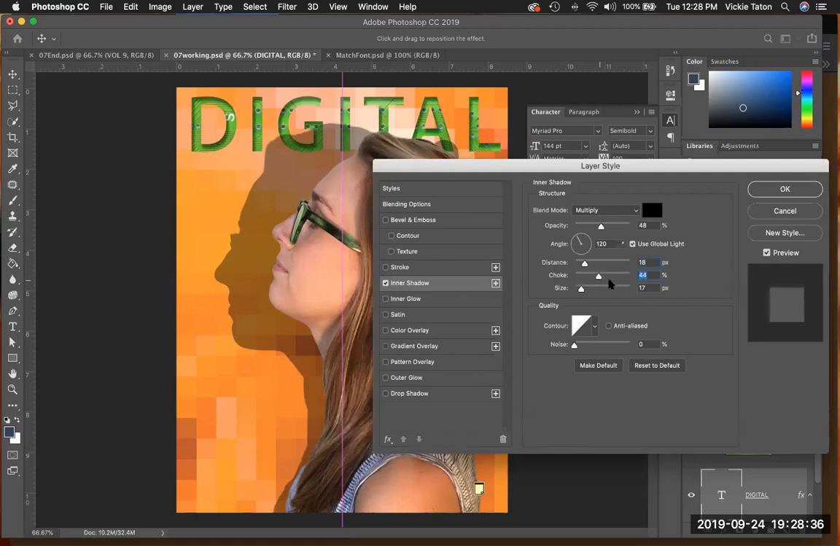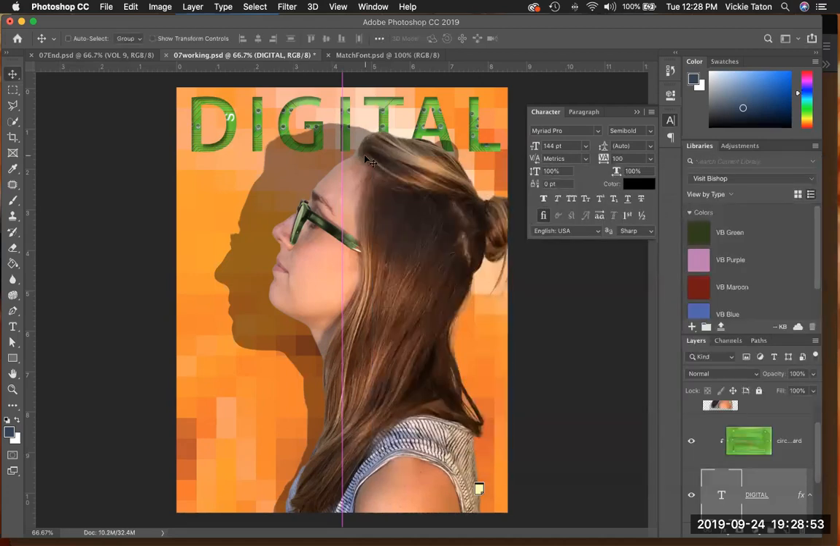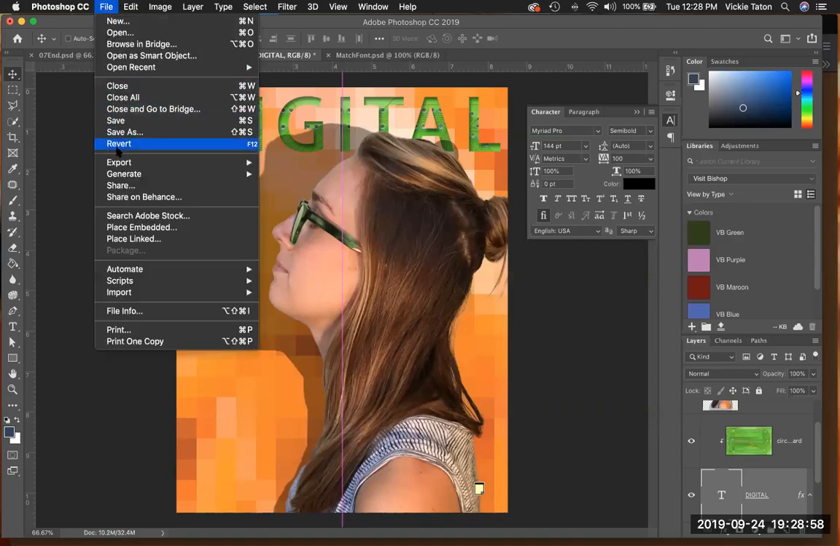What happens if you change the choke? We're going to leave it at 0. And what happens if you change the size? Grab hold of that. So we'll set these all at what the book has, 16, and then we'll say OK, and that inner shadow is applied. And now is a good time to save your work.